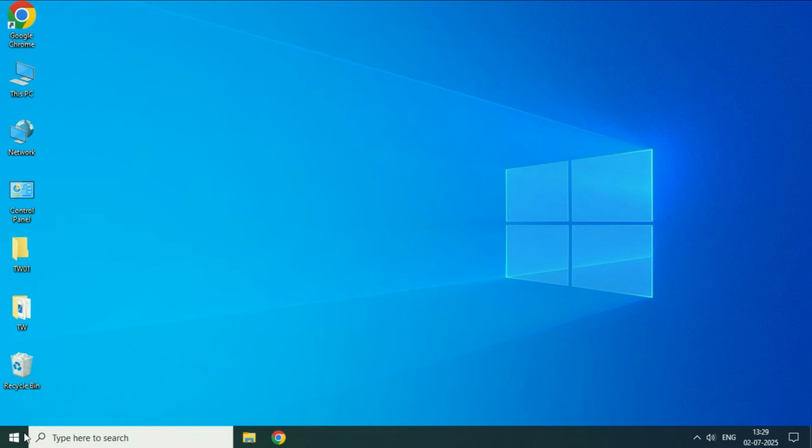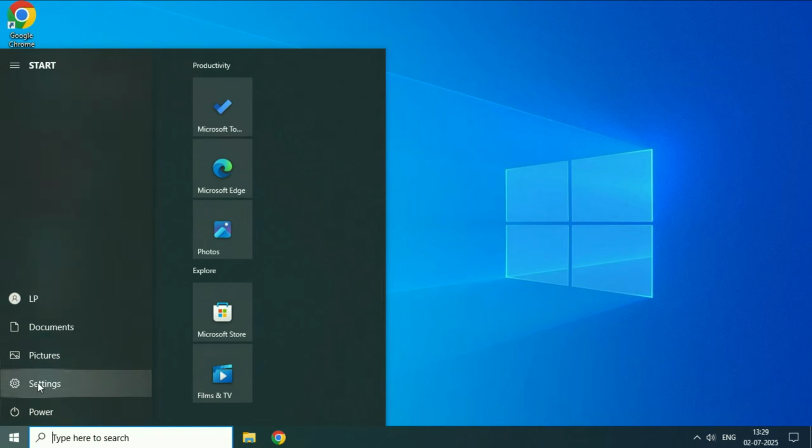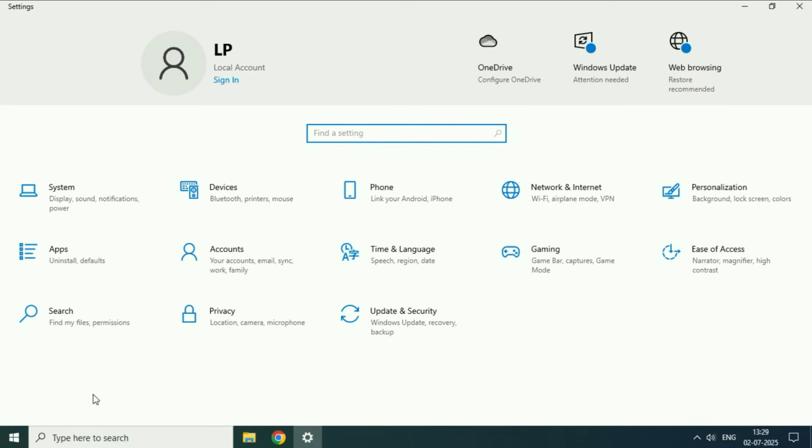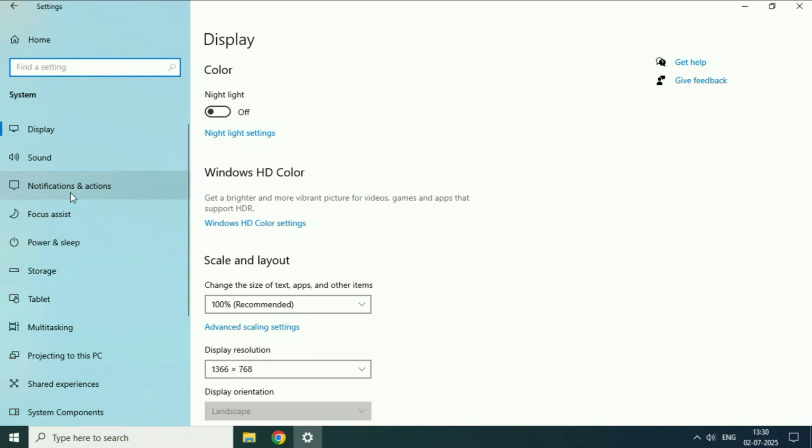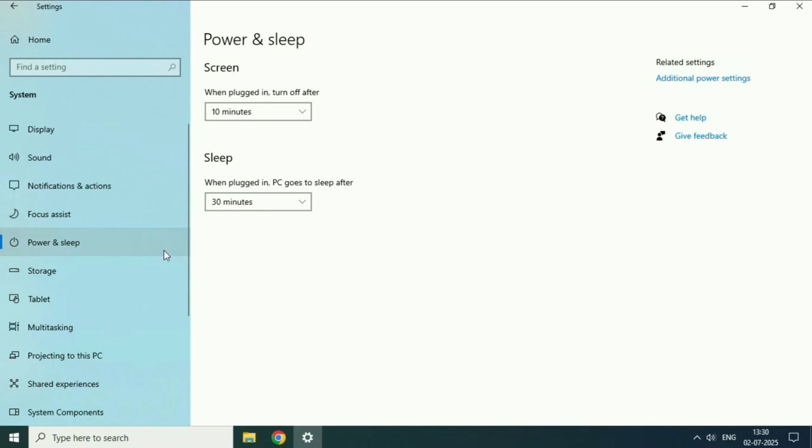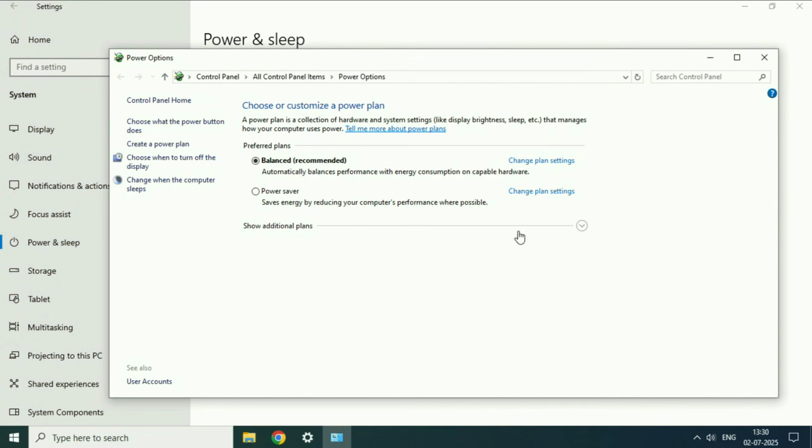Now move on to the next setting you can apply. So click on this Windows icon. After that click on Settings. Then click on this option System. On the left side, click on Power and Sleep. Click on it. After that, on the right side, click on this option Related Settings and then click on Additional Power Settings. This will show you this kind of window.